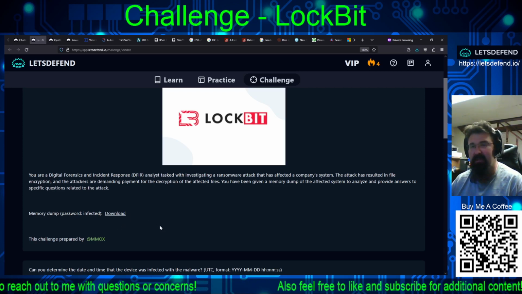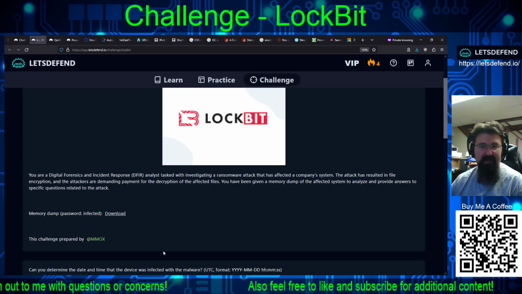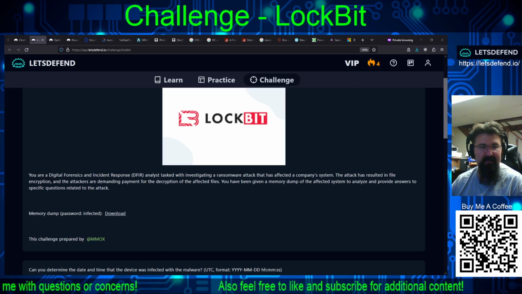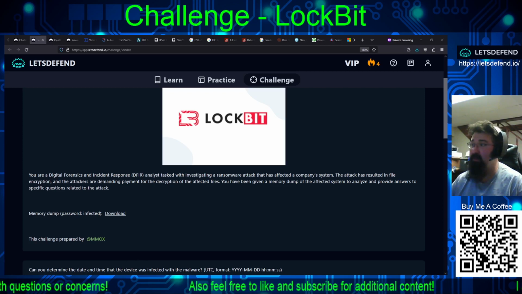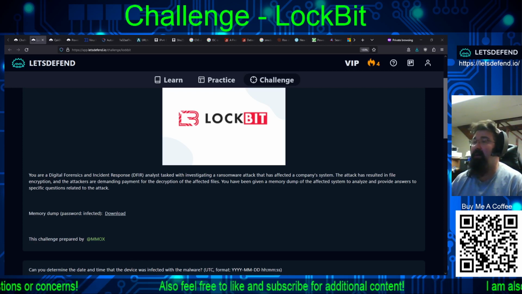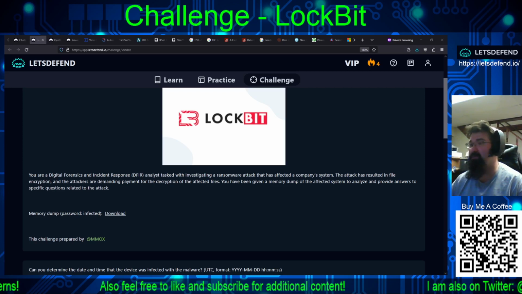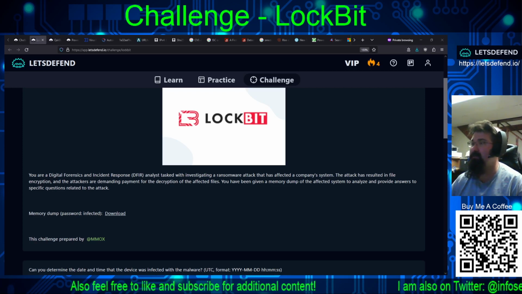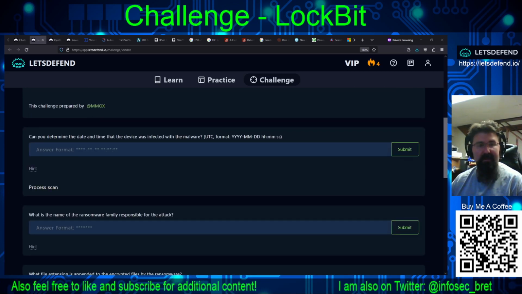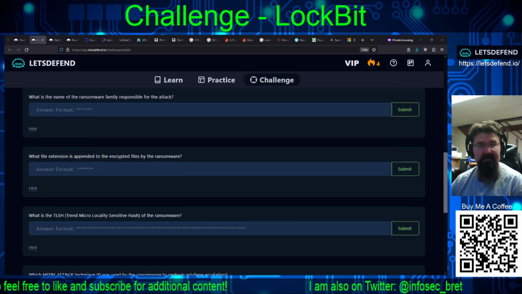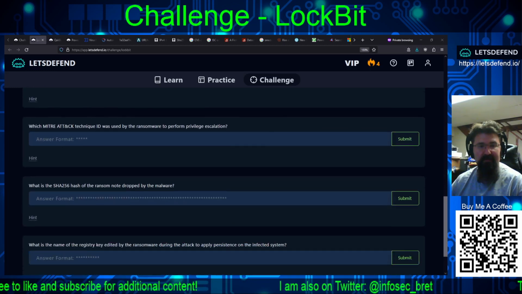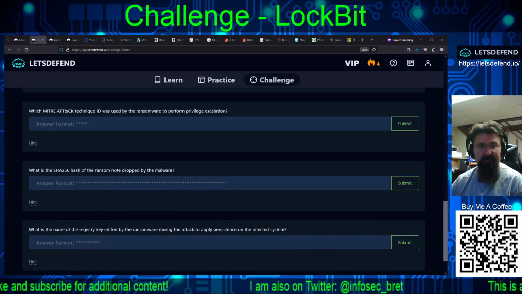So we get a LockBit.vmem file. It's roughly 400 megs compressed and extracts out to about 2 gigs. And we are given how many questions? 1, 2, 3, 4, 5, 6.